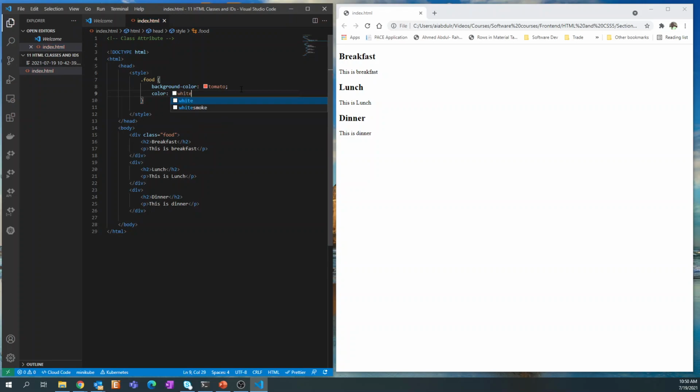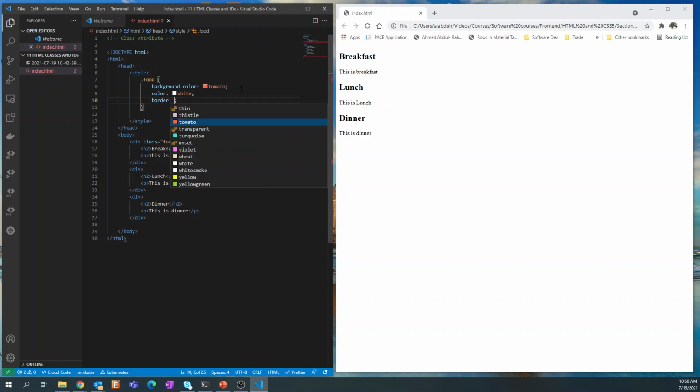And then let's put like a border, right? Let's say we want a 2 pixel solid and then black.